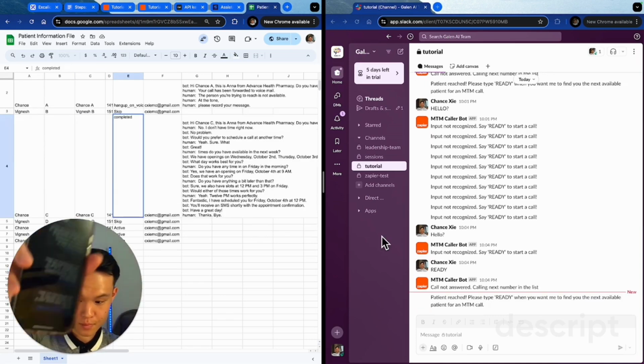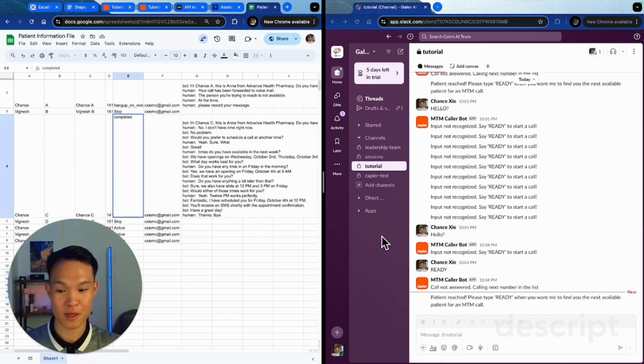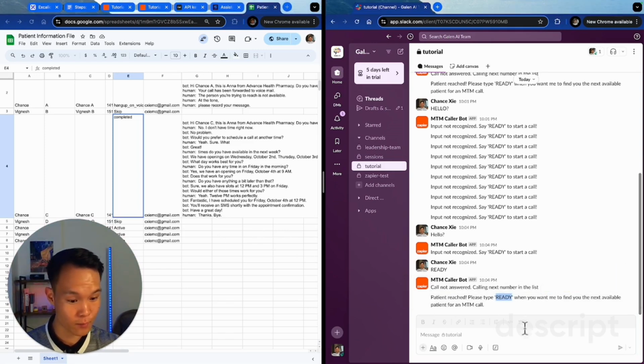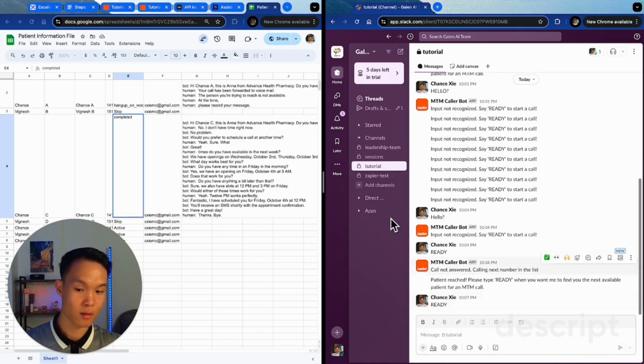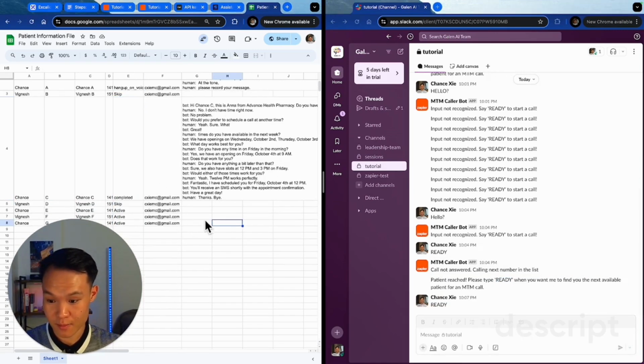So there you go. Sent me a text message, confirmation, and now we have to type the trigger word again when we want to have the next available patient for an MTM call. So we're gonna type ready, and it should skip Vignesh again because his has the skip, and it should go directly to active, which is me again.